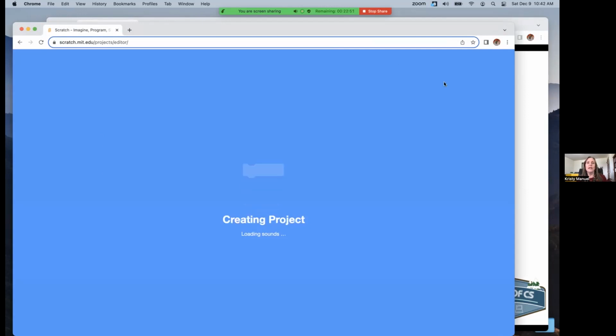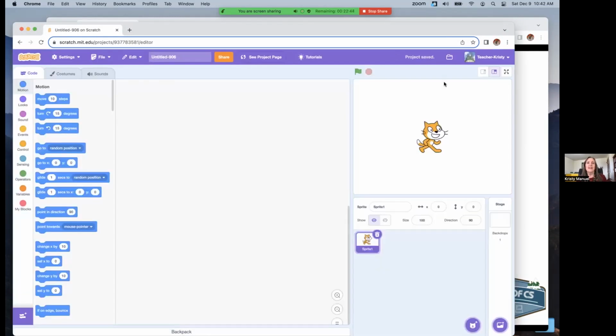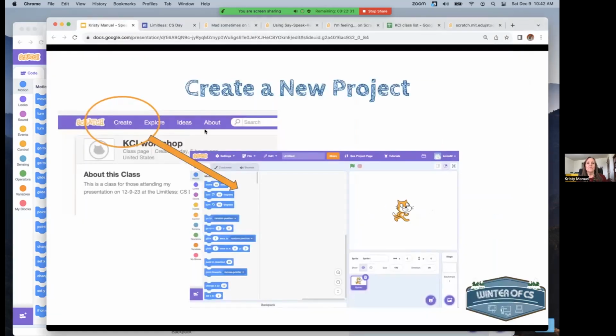When you click Create, you should see a big, fairly empty screen that has blue boxes down the left side with words in them. It has an orange Scratch cat over on the right, kind of standing in a big empty box. That is your brand new Scratch page. So let's go ahead, come on back to my screen.